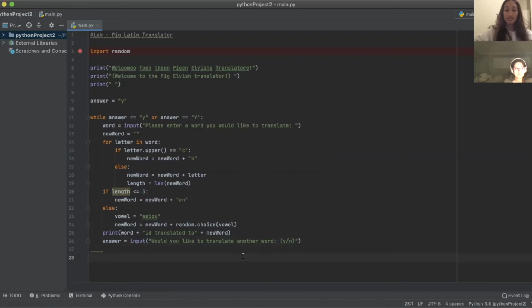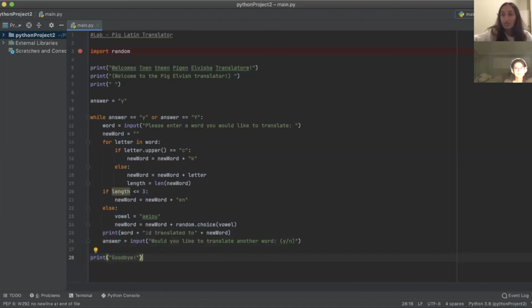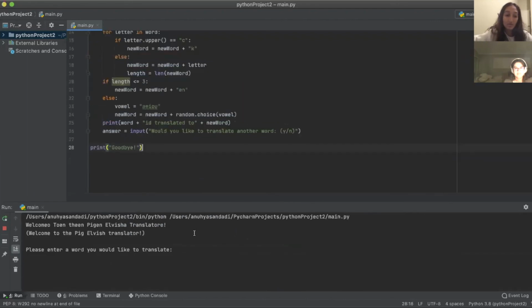So now you just want to tell your user, like, thank you, the program is over, basically. So you would say just a goodbye, and then the user will know that it's over and they used the whole Pig Latin translator. So now we can run the program and just make sure everything works and see how the words translate.